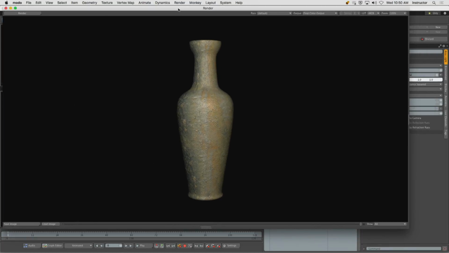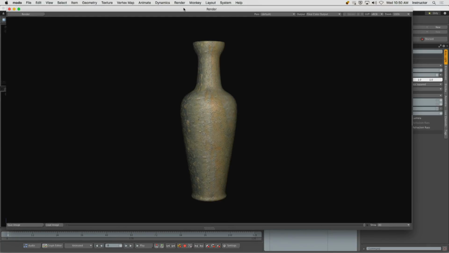Why is this a bad render? There's no shadow, and there's no highlights. There's no change in tonal value across the surface of our object, right?